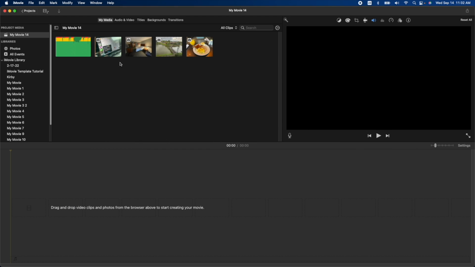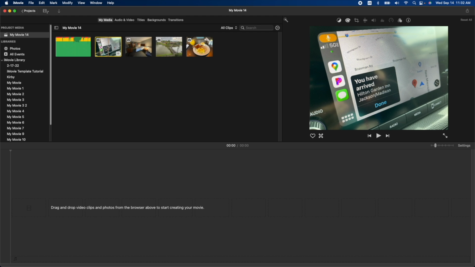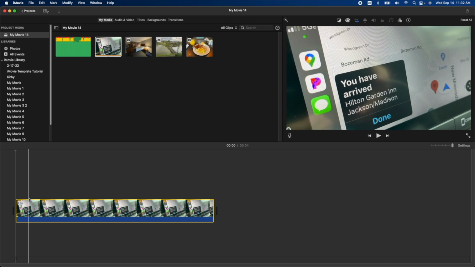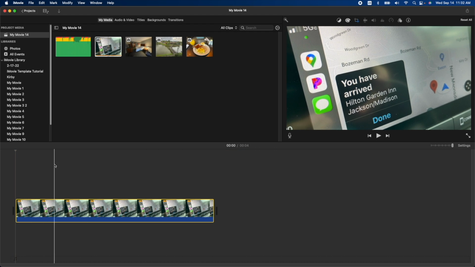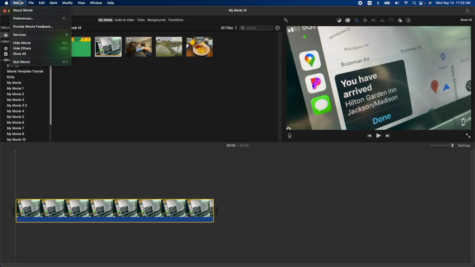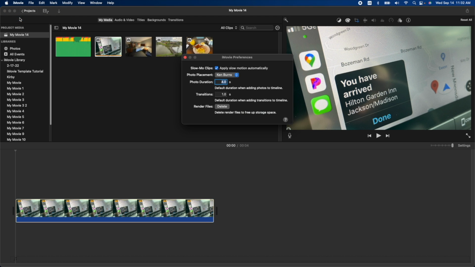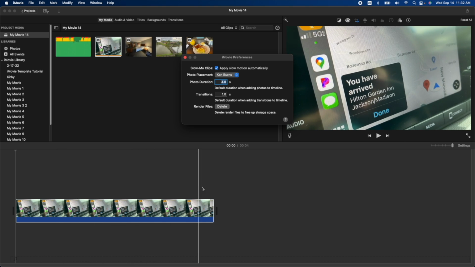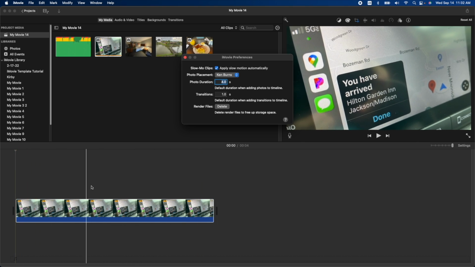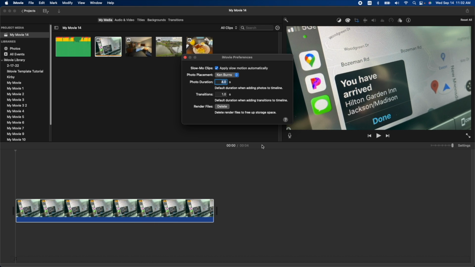So what we're going to do here is grab one photo, drag it into the timeline. You'll notice that it defaults to 4 seconds. The reason why it does that is because you go to preferences here, iMovie and then preferences, and you'll see it's set for 4 seconds. And also it's on Ken Burns. And what does that mean? That means it automatically has some kind of motion in it, which is cool, which is what we want to do for this one.